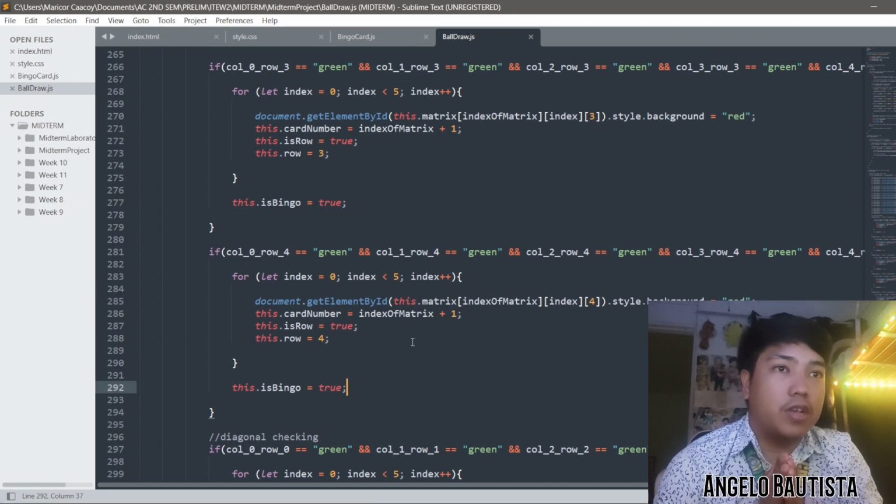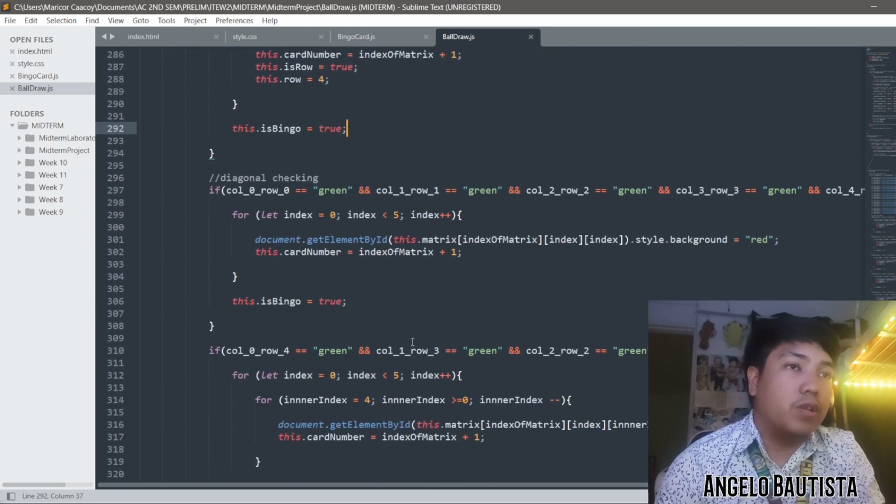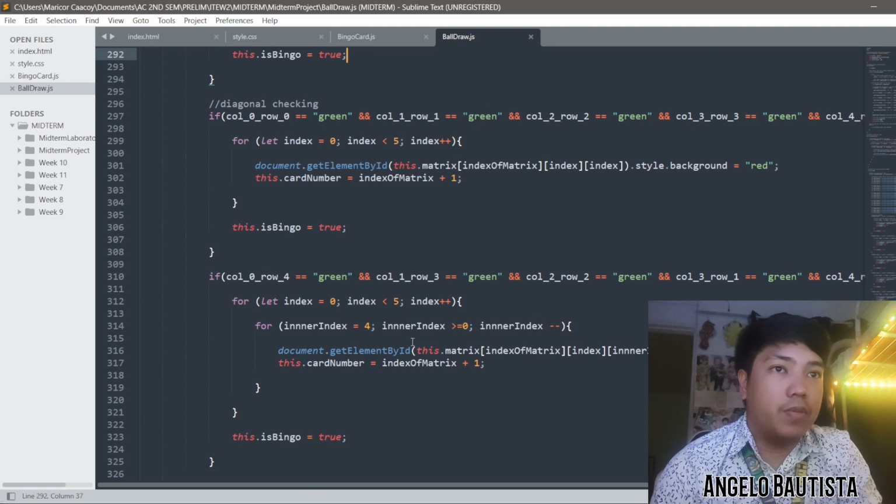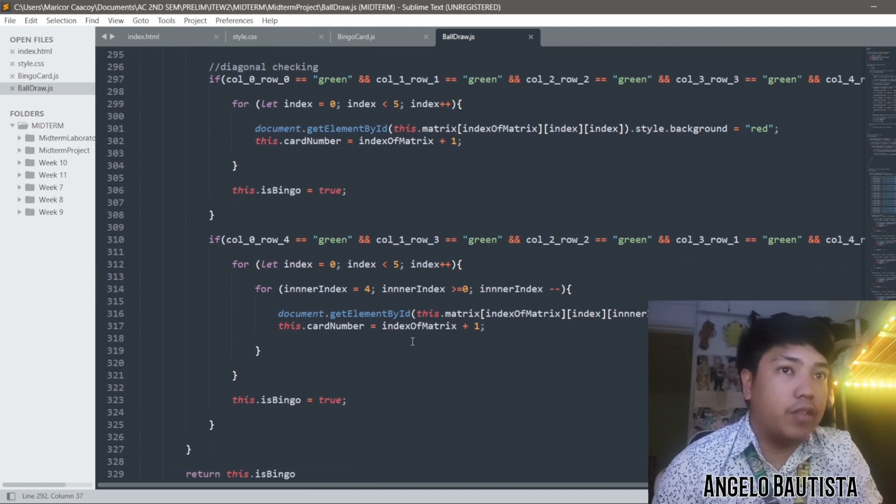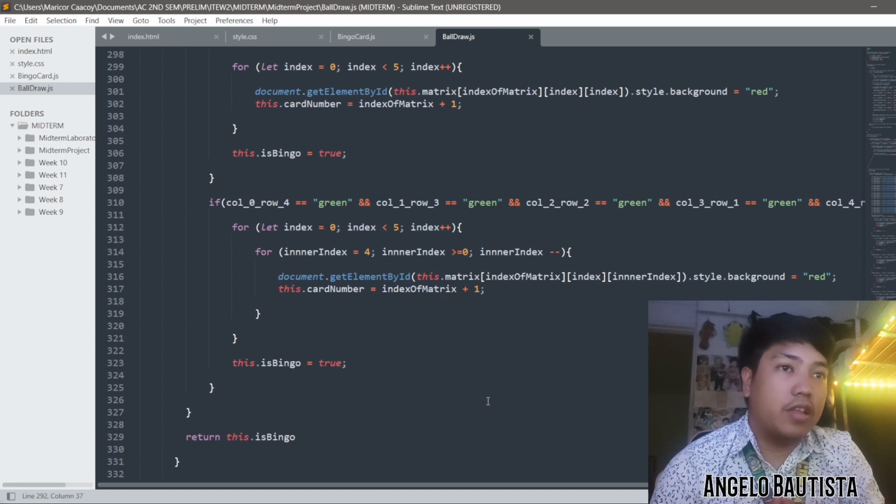Lastly, the code checks for two diagonal win conditions: from the top left to the bottom right and from the top right to the bottom left. If there is a win, the code highlights the cells in red, sets the card number, and bingo status flag to true. The code returns the bingo status flag, which is either true or false, indicating whether a winning combination of green cells was found in the matrix.